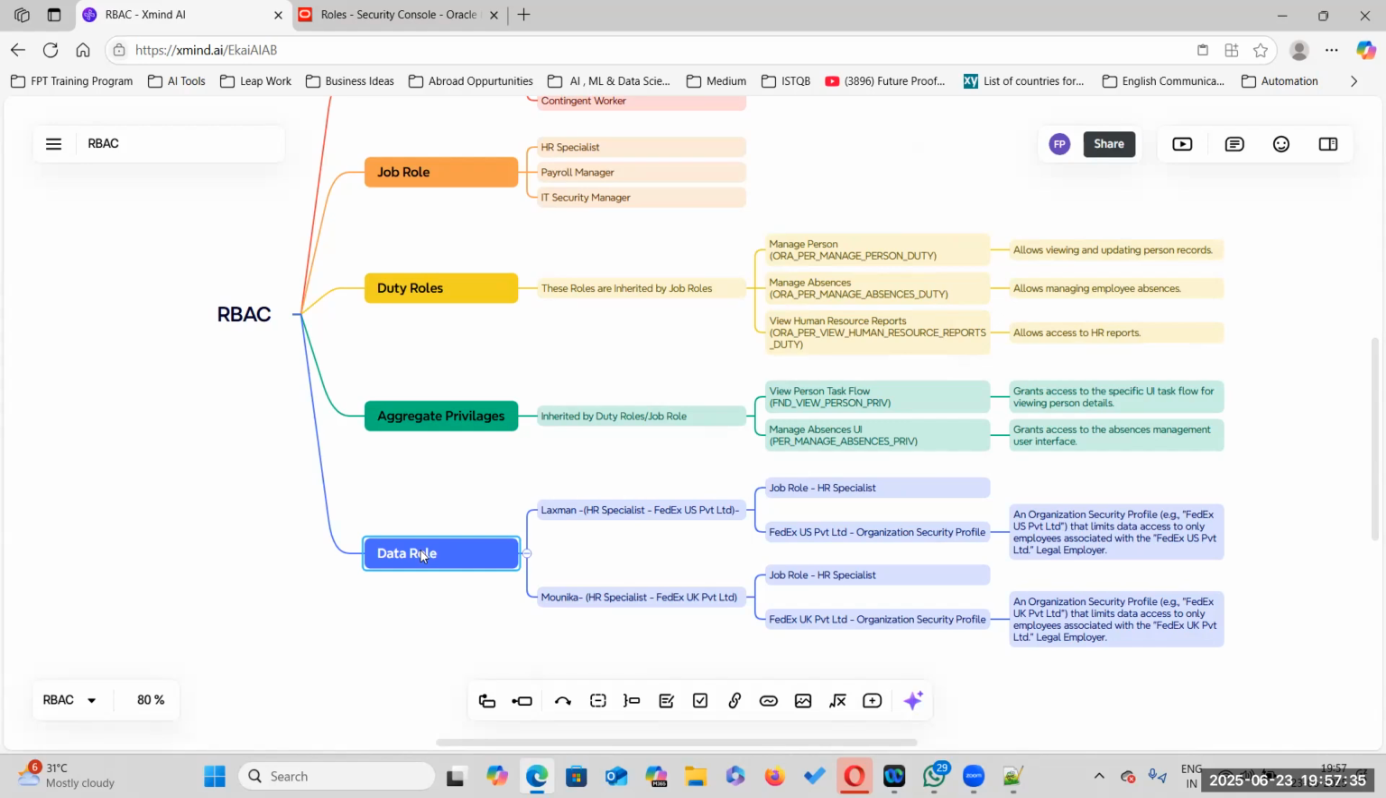So data means what? Data set. Data set means the entire people's numbers: how many employees are there, what is their compensation, how many leaves they have taken, their pay slips. They can perform transfer, termination, everything as an HR specialist. This comes from where? This is coming from the job role.